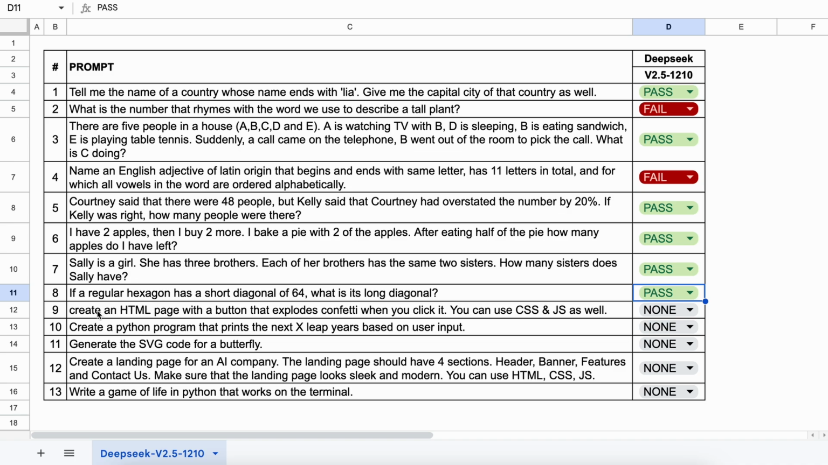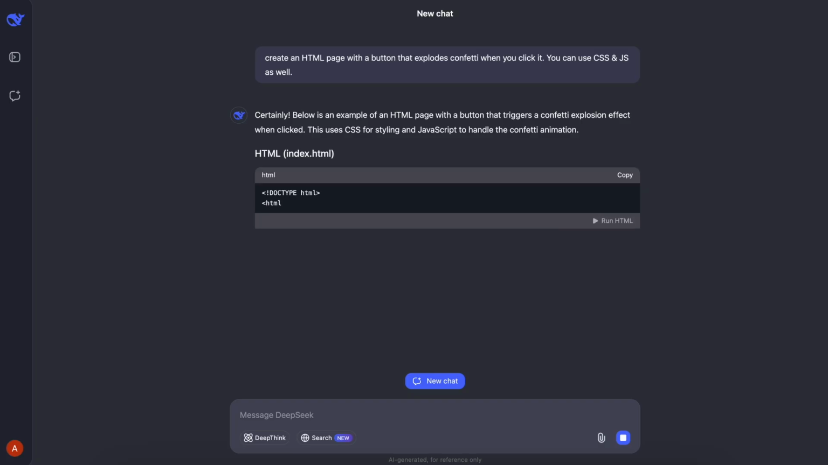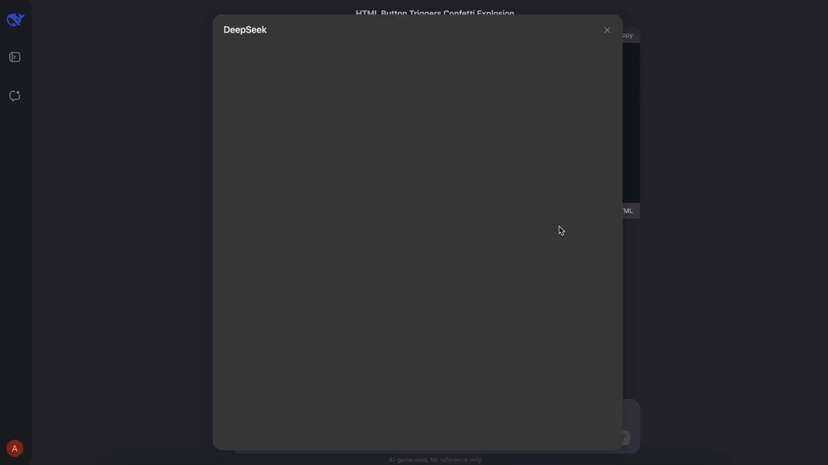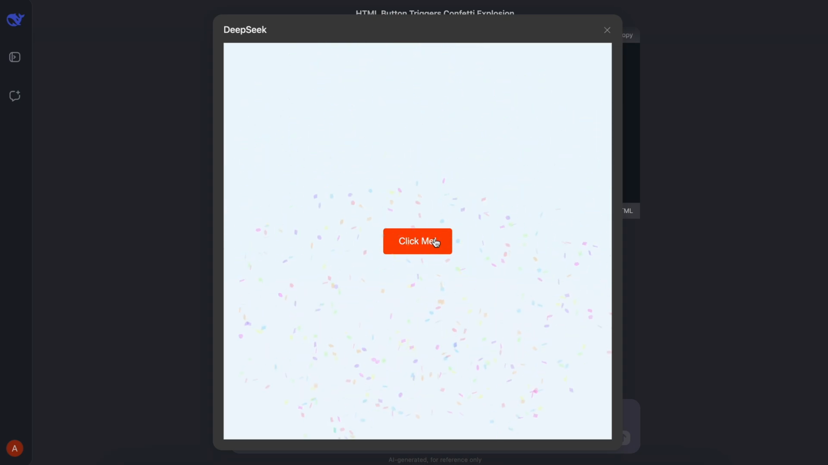Now the next question is, create an HTML page with a button that explodes confetti when you click it. You can use CSS and JS as well. Let's send it and see. Okay, here's the answer. And if I run it, then this works pretty well. So, this is a pass.